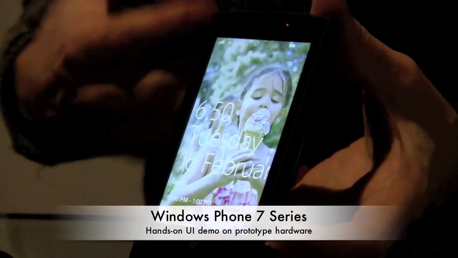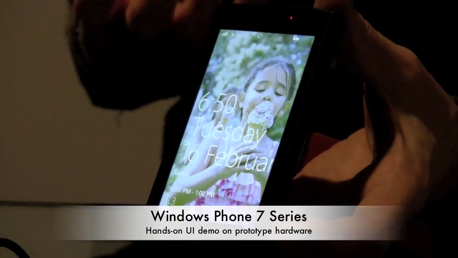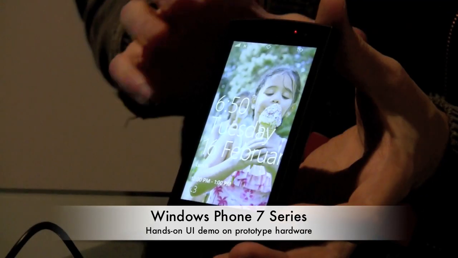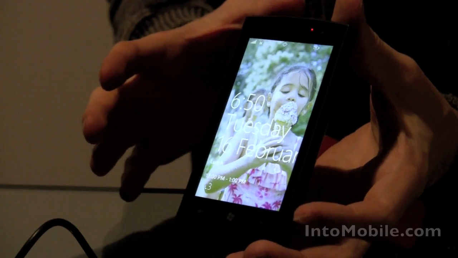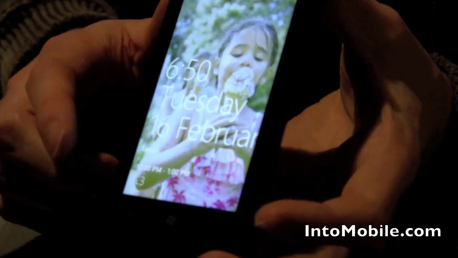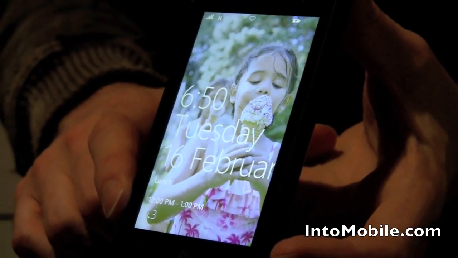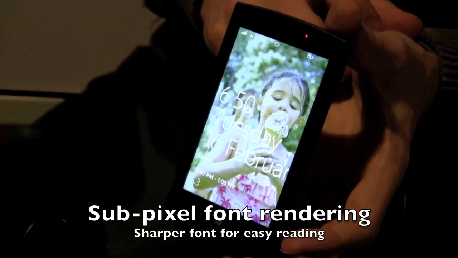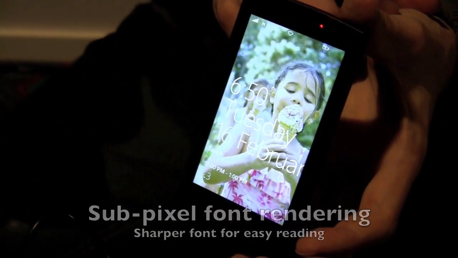So lock, the idea is to be both beautiful and informative at the same time. So we emphasize your wallpaper, we present the time and date in oversized text, and then we let you know where your next appointment is and when it's going to be. And we also let you know at the bottom if you have new missed phone calls or new text messages or new email messages as well. That's lock.